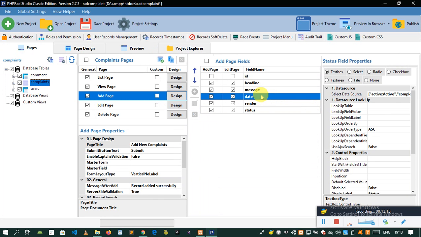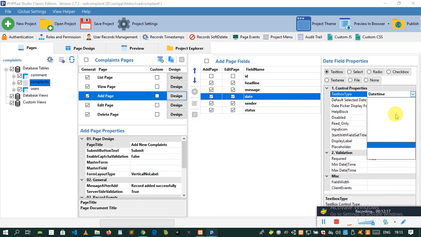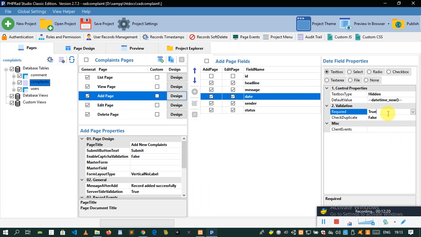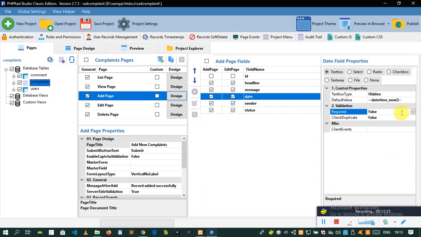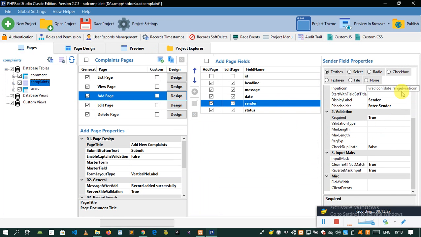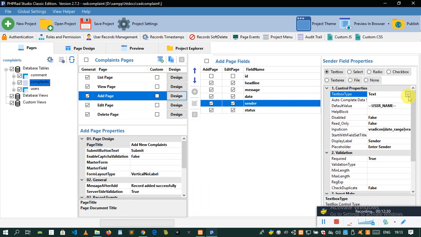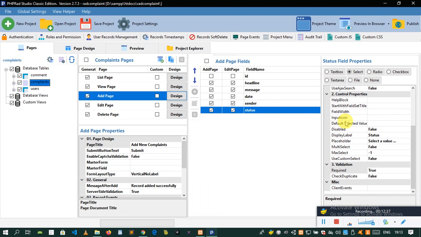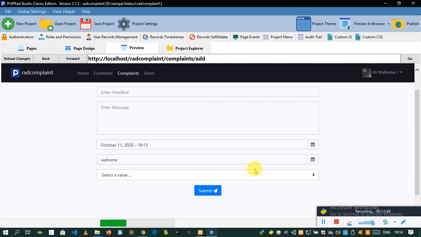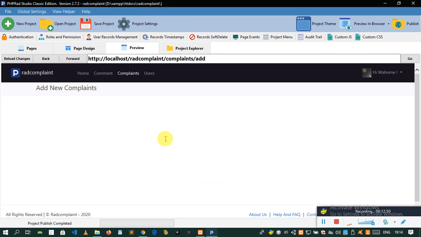So let's go ahead to date. You're going to go all the way down and set that to hidden. Then you're going to set required to false, because if you leave it at true, it's going to hide that field, and it's also going to tell you that that field is required. So keep it as not required. Now for the status, let's change this to set status. That's our placeholder there. Awesome, so we have that.